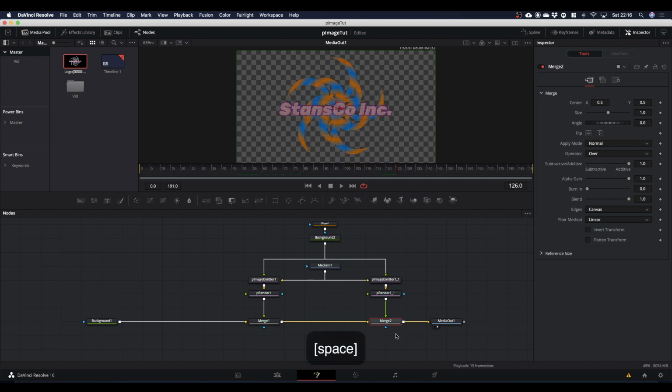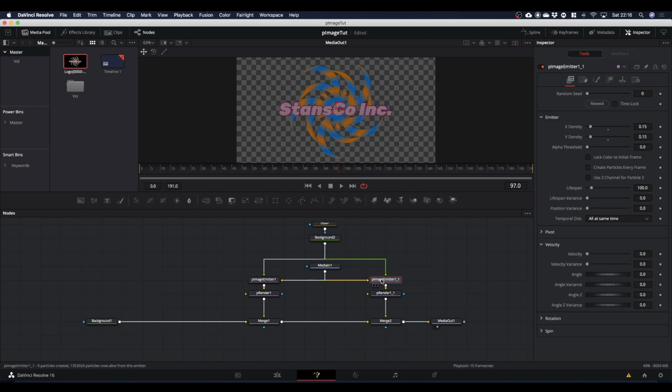So that's great. But we don't just want the logo to carry on, what we want it to do now is to explode. So if we come back to frame 97, so this particle system's off and this particle system is working. So we're going to go into pImageEmitter 1-1 and we are going to animate the particles so that they explode out. And to do that we come to velocity.